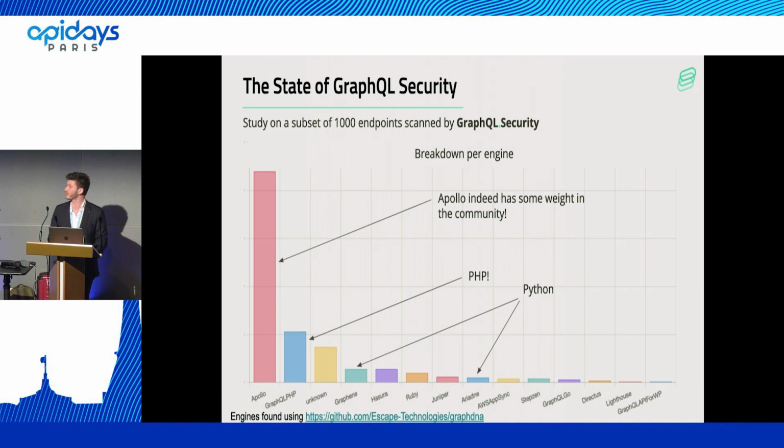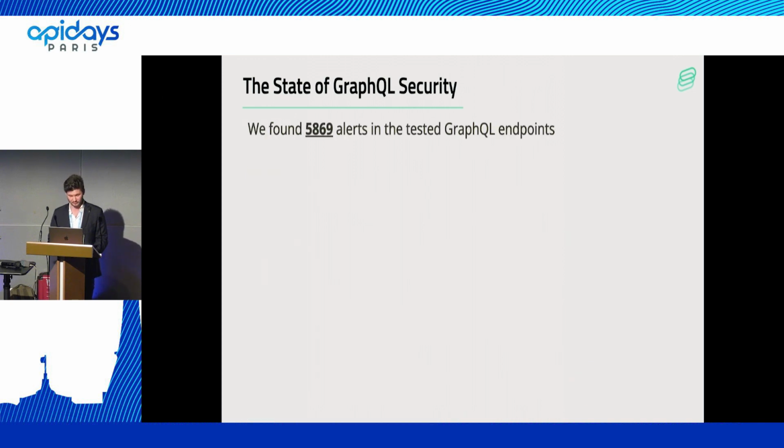What's interesting is we can fingerprint the engines that are used by the developers to create their endpoints. As you can see, Apollo indeed still has some weight in the community, but in recent months, and specifically last year, we have seen a lot of other engines appearing and getting more and more used. A bit of PHP, Python. There are also a lot of new engines in the Node.js ecosystem, which is pretty cool.